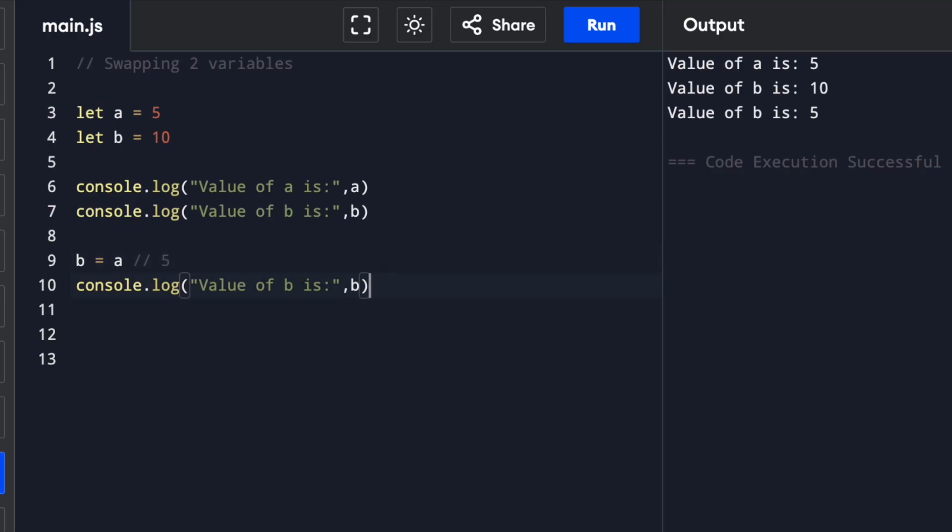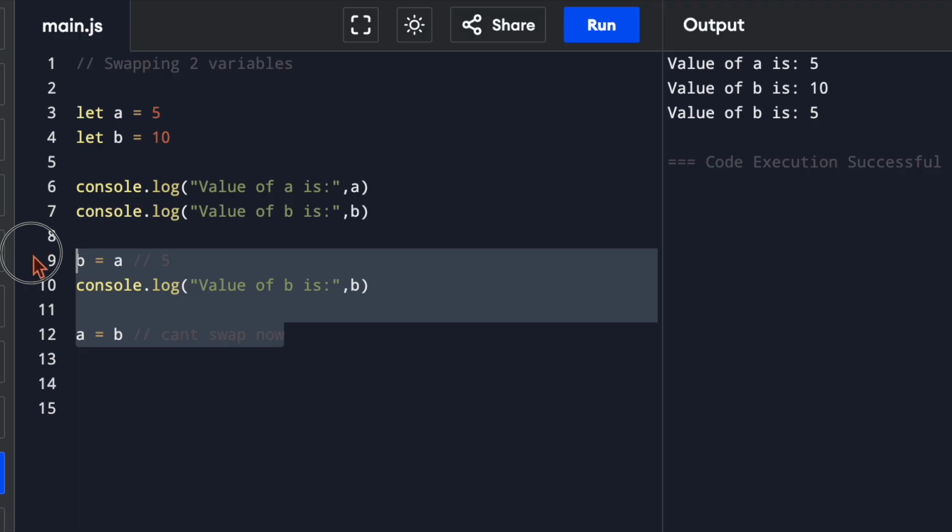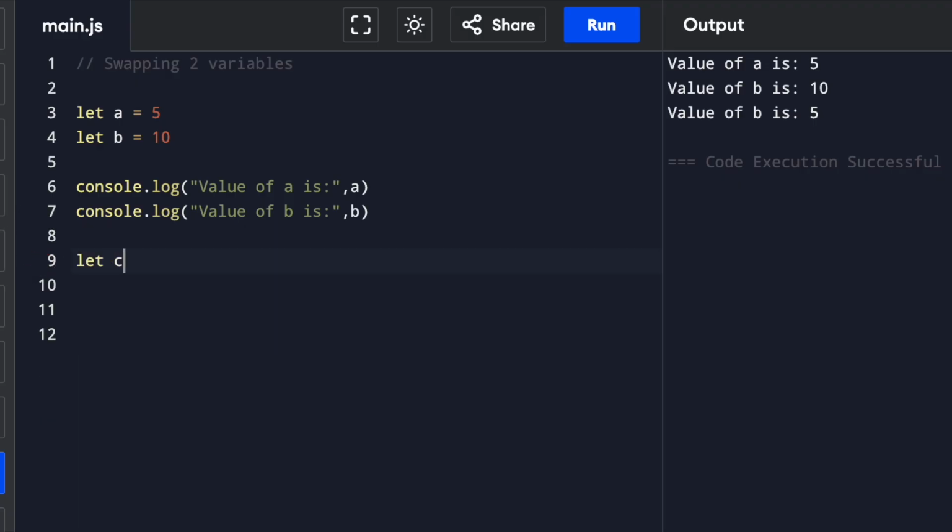But now, if we want to get the value of b inside the value of a, we cannot swap because the old value of b is lost as we have already made the value of b equal to the value of a. To counter this problem, we'll store the old value of b in another variable, let's say c. Now, the old value of b is preserved. If we now assign the value of a in b, we still have the old value of b preserved in variable c.